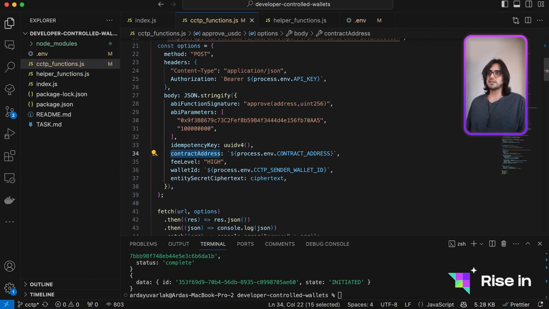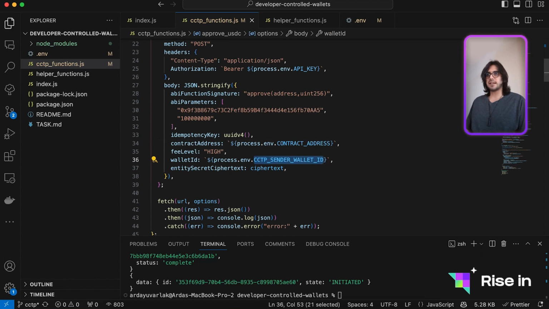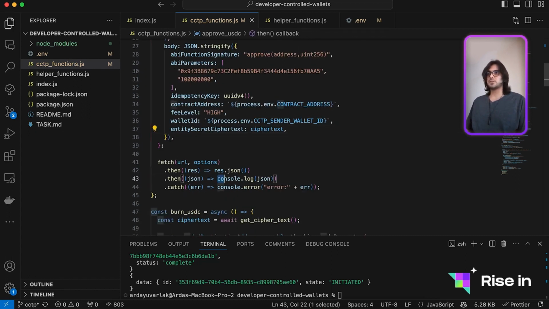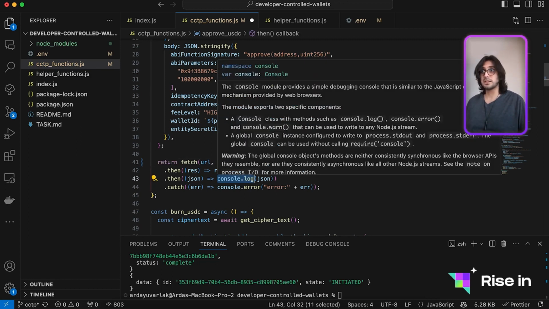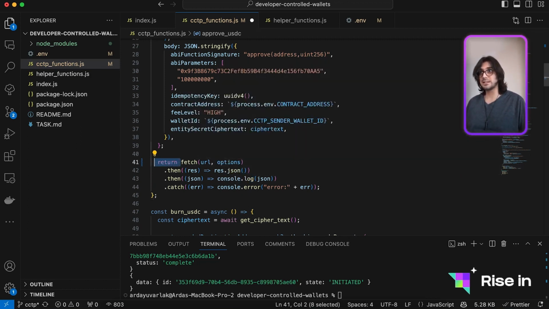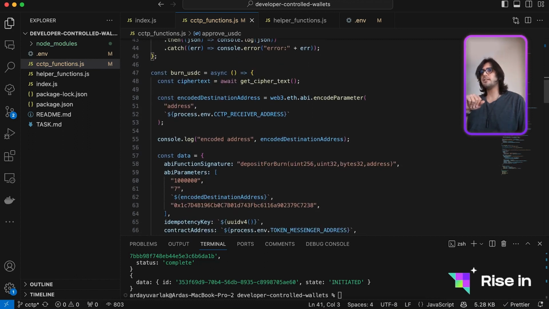For the contract address, we are going to pass the contract address that you are going to communicate to in the source destination. Then I'm going to pass the sender's wallet ID and finally the ciphertext, and at the end I'm console logging this JSON. But again, what you need to do in a real life situation is return this instead of console logging it, whenever it's needed. For approve USDC, you don't need any variable that you got from here, so you are good to go in this case. Then we have burn USDC.